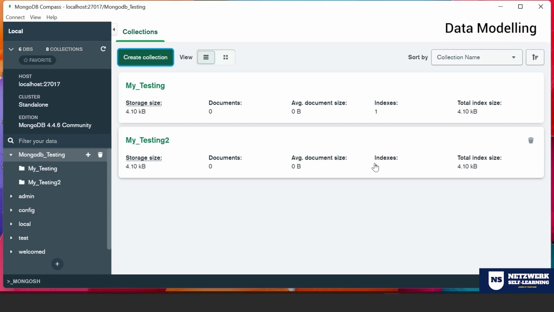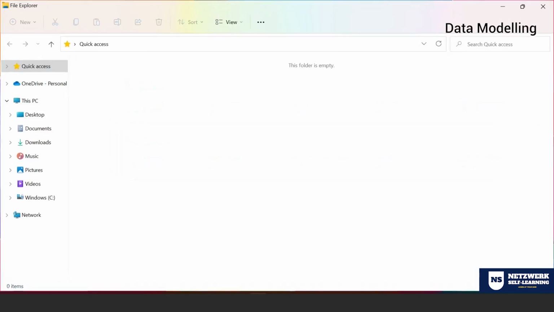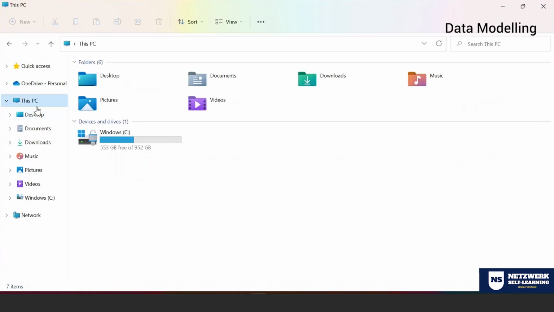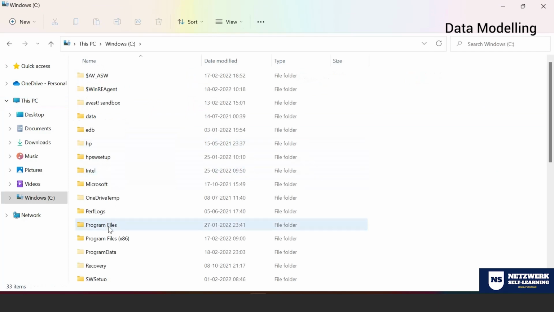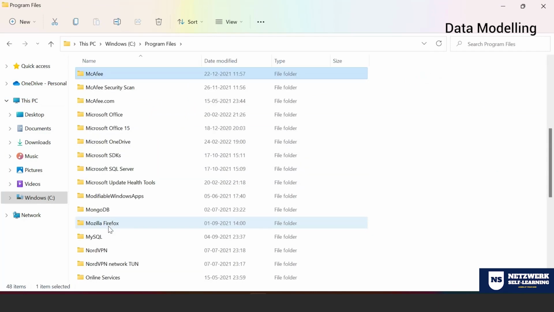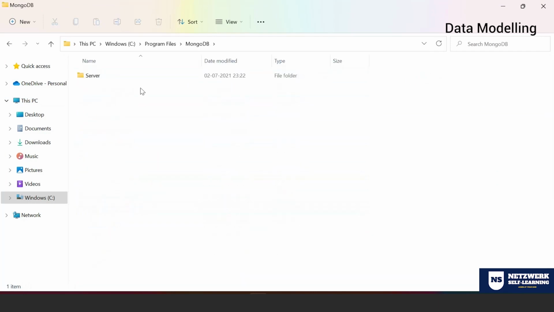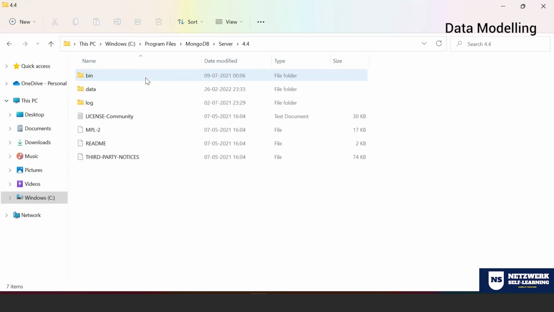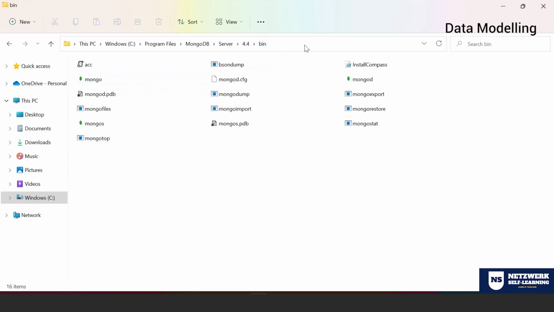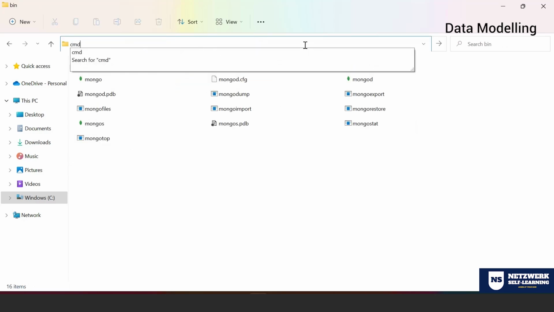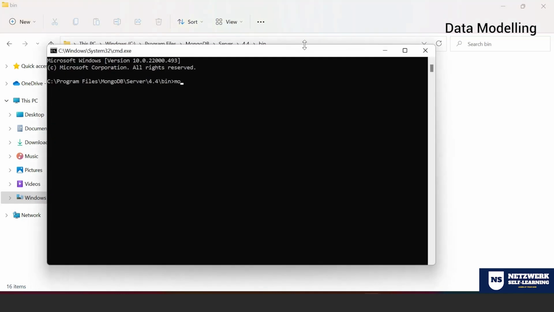Now what I'm going to do is whatever I did here, I'm going to showcase it with MongoDB on a CLI. So now let me show in a better way. It's the easiest one. Go to this PC, C drive, program files, select MongoDB, go to the server 4.1 bin and select the path, cmd, enter.